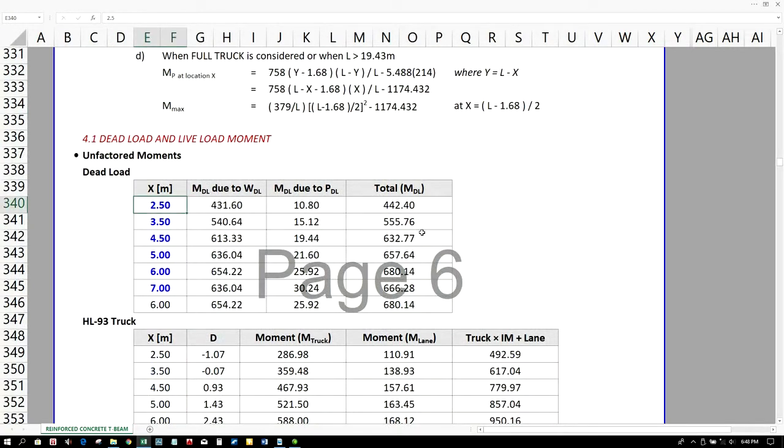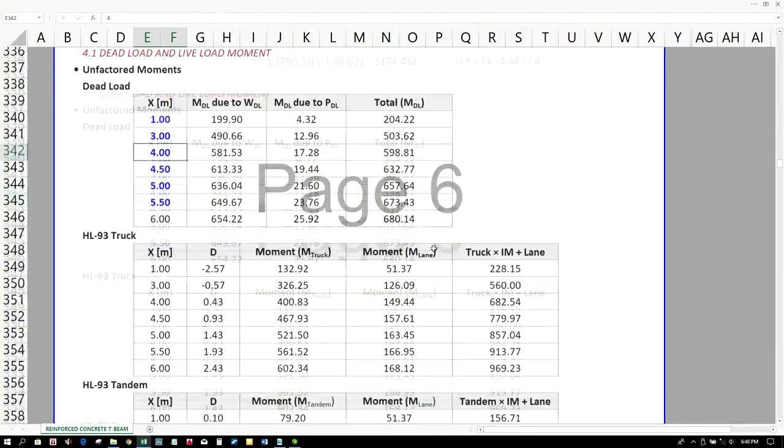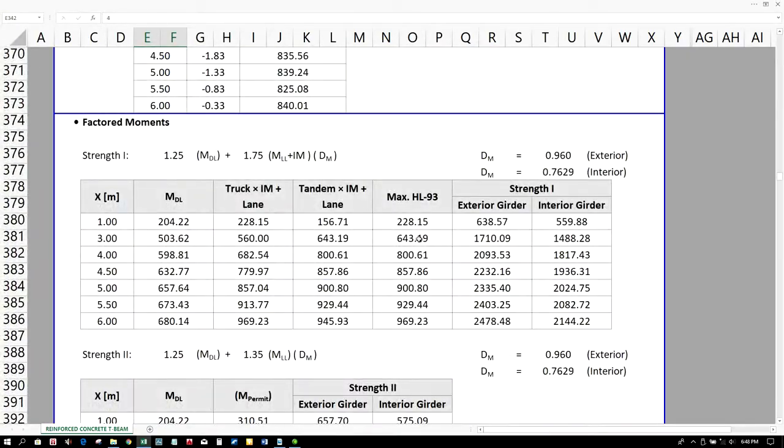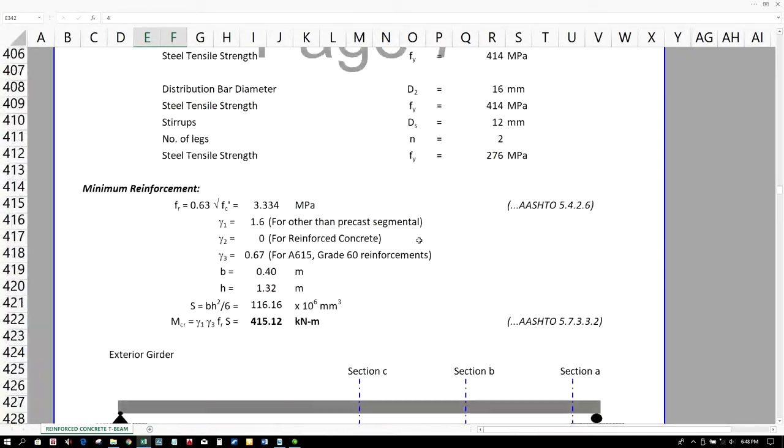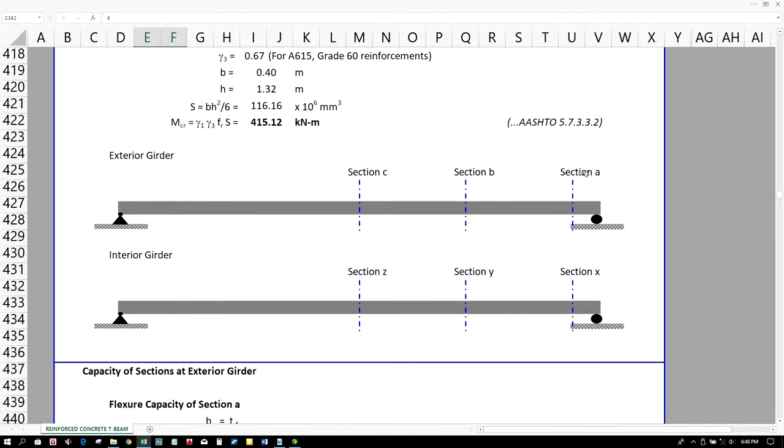So dito, ito yung mga point na gusto kong hanapin. For example, 1 meter. So this is 5.5, 5 meters, 4.5, 4. So this is 3. So I need section A, B, C, and X, Y, Z.